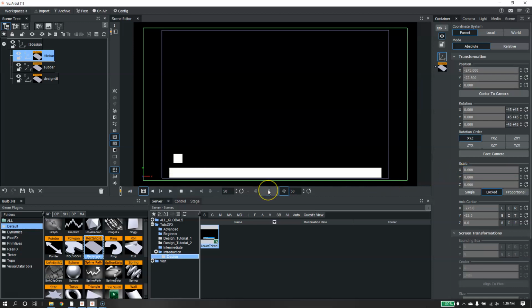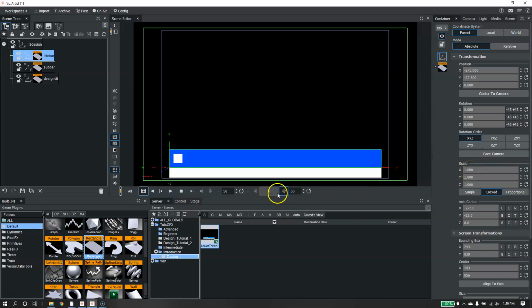And I'm going to hit set keyframe. And then I'm just going to reset this or scale it back up to 1 and hit set keyframe. And you can see it creates an animation icon within our container here.